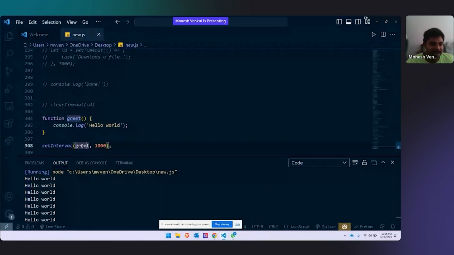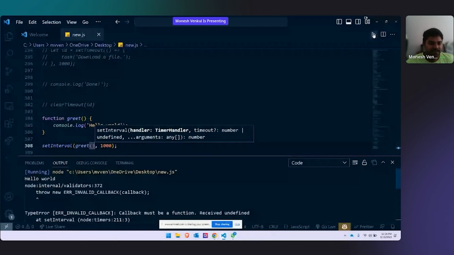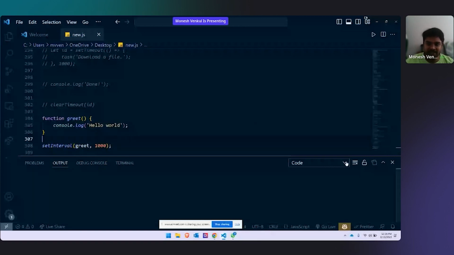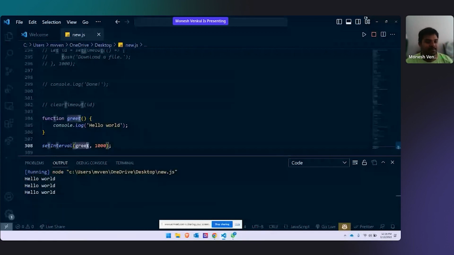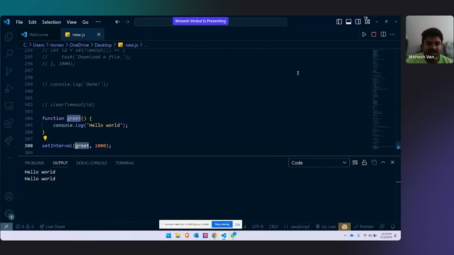You need not add this thing. See, if you add it, then you will get a problem. But if you don't add it, then it works, because it gets added automatically, as this is a function parameter. So when using set timeout and set interval, do not use these calling brackets.